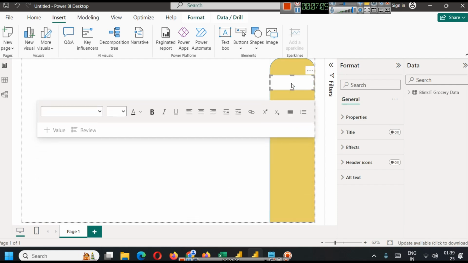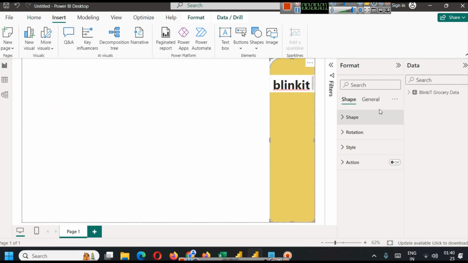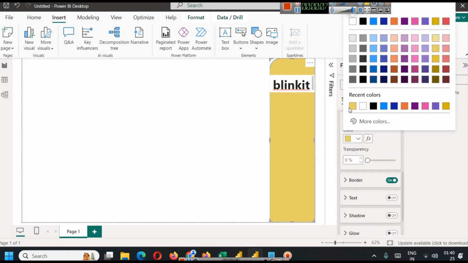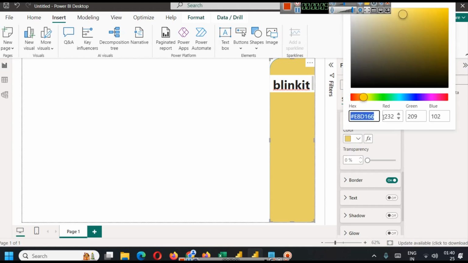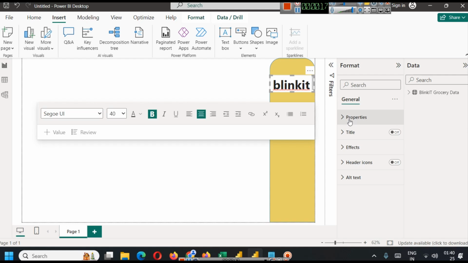And in the text box, let's write the name Blinkit. Let's increase its size to something like 40. Make it red. Now whatever color we use for this shape, we will copy its hex code, and we will use the same color in the text box also.